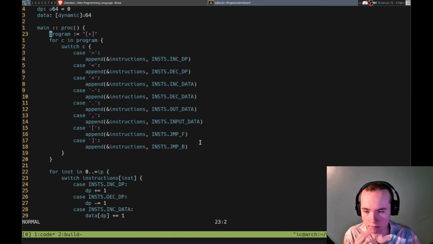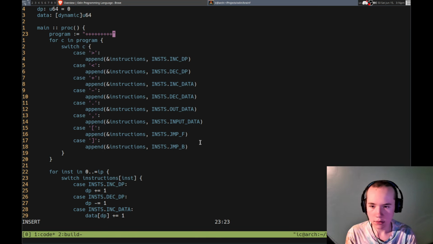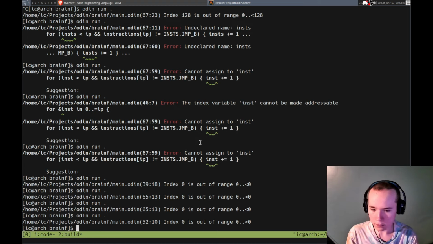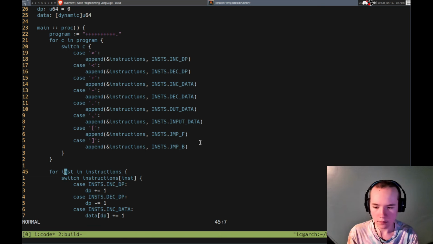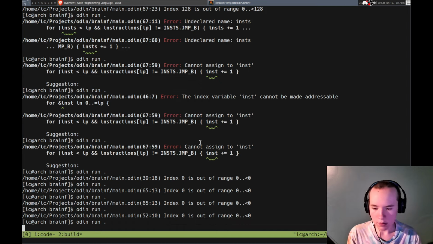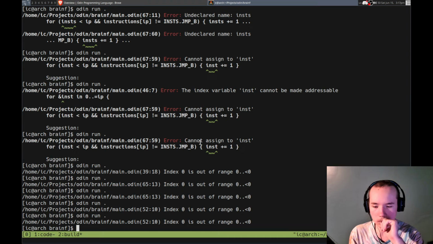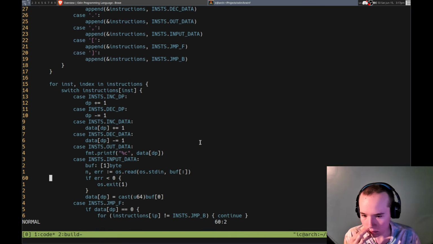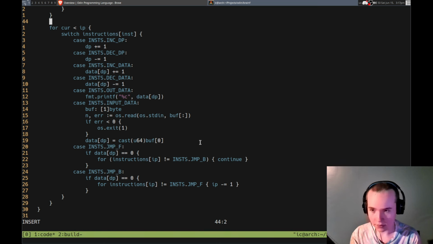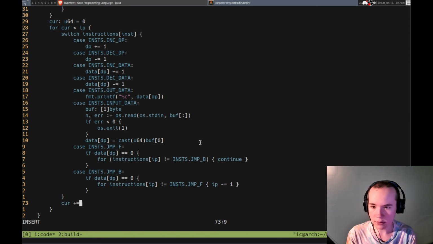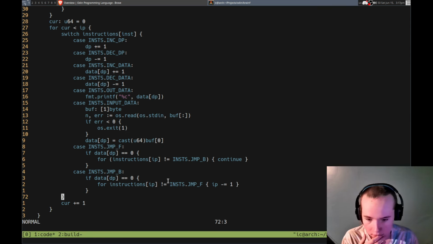So let's see. Right, that's not worth anymore. So I think we need to do instructions. Let's see. Just do while current is less than IP. Let's create current. Since IP, then we will plus it is while. Sorry. We can increment current.